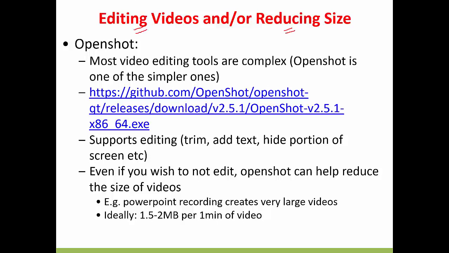What do I mean by editing these videos? For example, you may want to trim some portion of the video because you made a mistake in what you were telling. Sometimes you forgot to tell something, in which case you don't want to go back and record. You may just want to add some explanation text in the video. Or some portion of the slides you actually made a mistake and you want to hide that portion of the slide. So all this is editing, and if you want some editing, you require software for it.